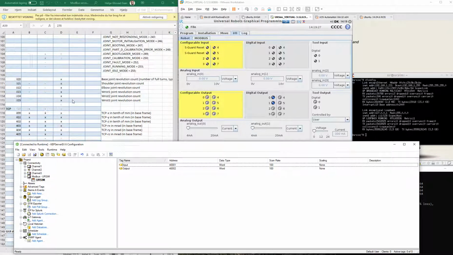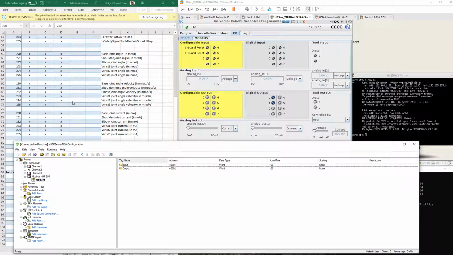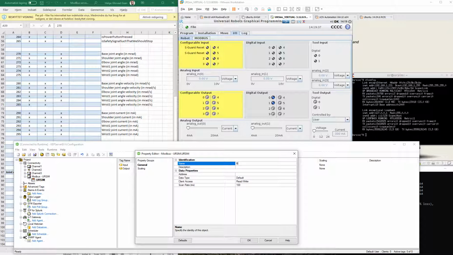One of them that I personally like to monitor is the position of the different joints. So let's add in some base. Let's say int base joint in micro radians. That will be 40,071, because it's +1 from 40,001. This one is also just a read value.